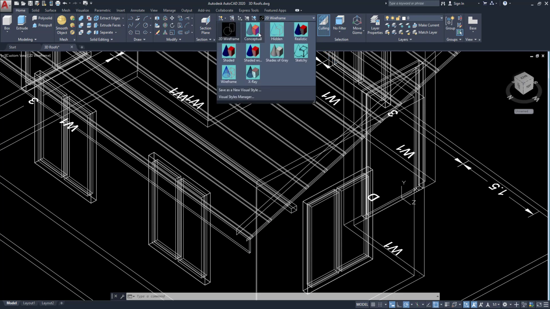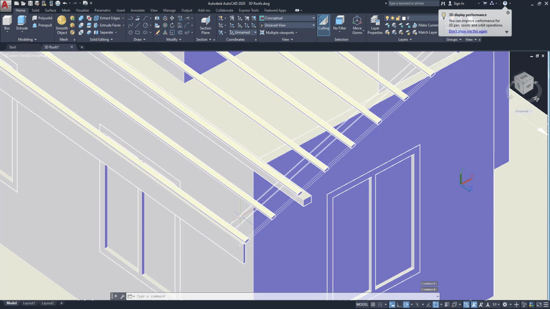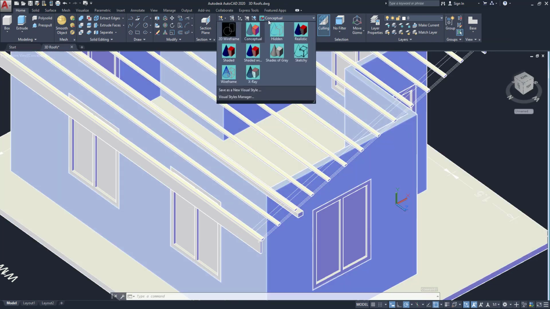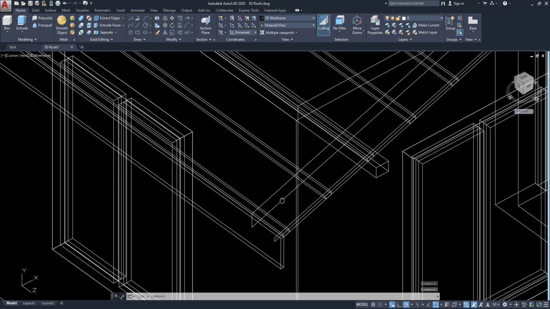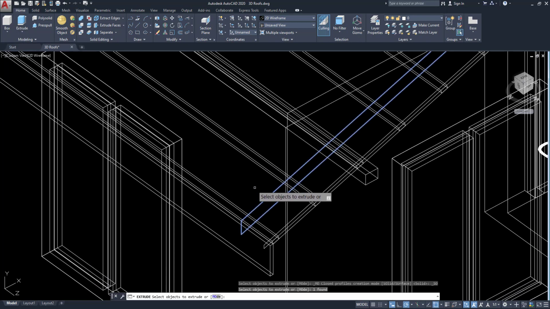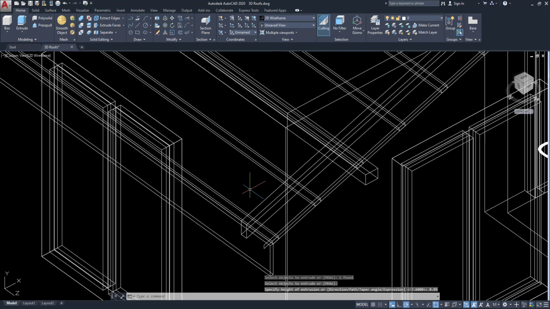Likewise, now you can convert this to conceptual view. Then you can see here our rafter and roof material we have to place. So first we have to model our rafter. So again I am going to change my view to 2D frame because it's easy to work and manage. So click on extrude, click on this rafter profile, then enter. Go here and enter 0.05. This is our rafter size.